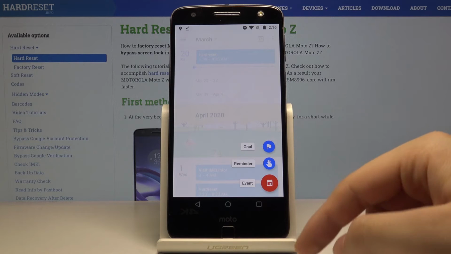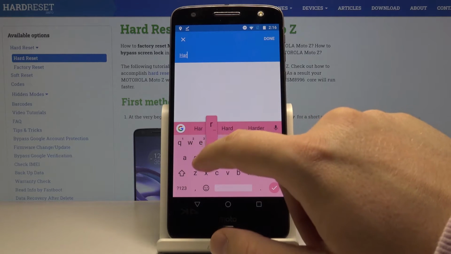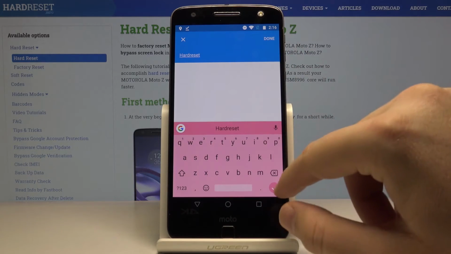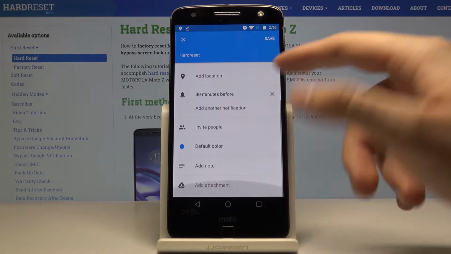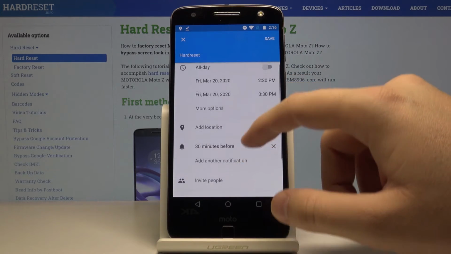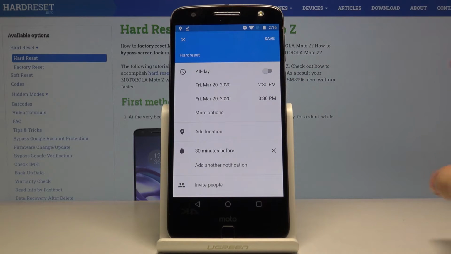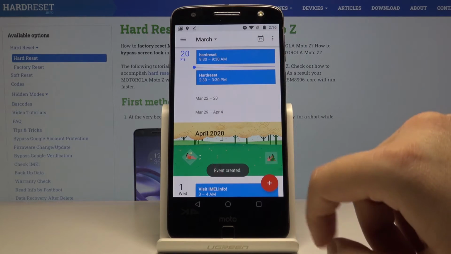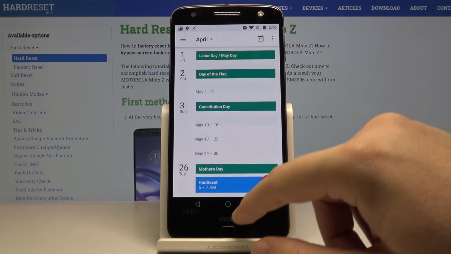pick one of these types of event, so I'll go with this one. Click on the name to input your new name. I will just click and type "hard reset", and now you can set up other things like location. You can add people, change the color, or just set up the time. When you have done everything, click on save, and as you can see, this is how you can add the event to your calendar.